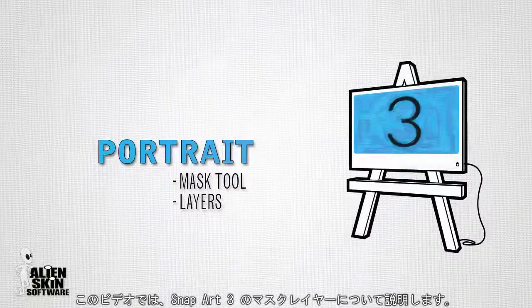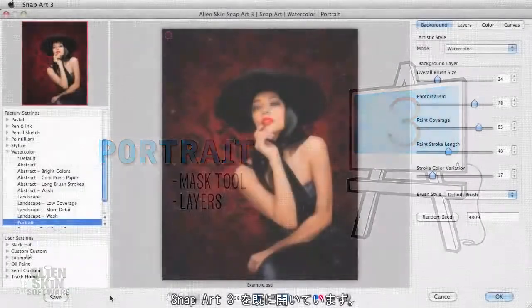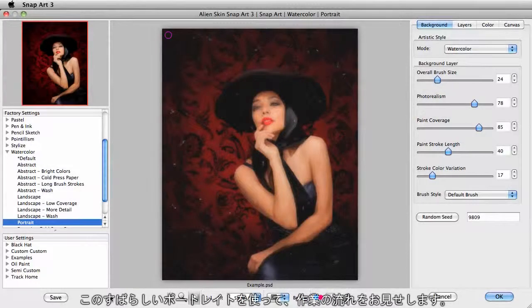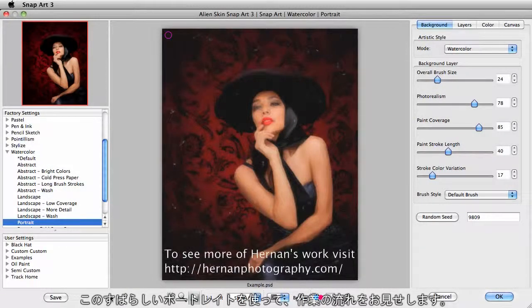In this video we'll cover masking layers inside of SnapArt 3. Let me show you. I have SnapArt 3 already open. Today I'll show you the ropes using this great vintage portrait from Hernan Rodriguez.